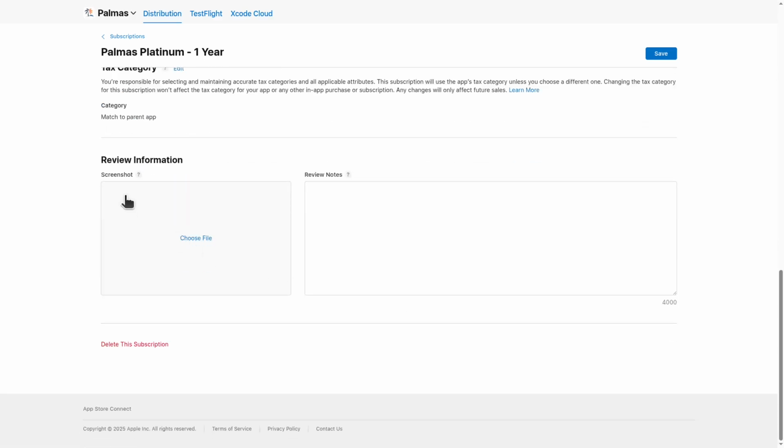I also have to include a screenshot. The screenshot is actually just for the reviewer, but it does need to be present and it does need to be the right size, 1290 pixels by 2796. So I'll pop that in there. Cool, and then I'll hit save.